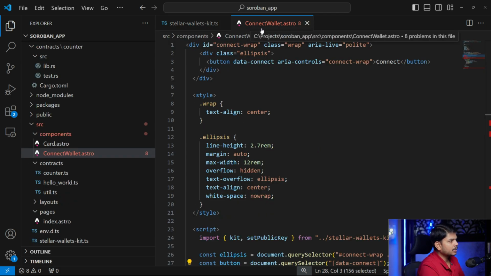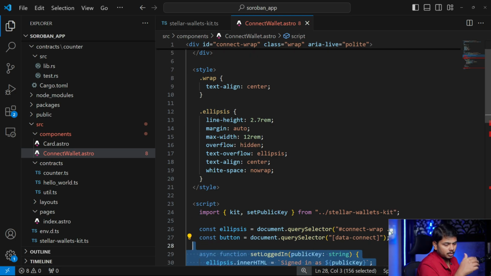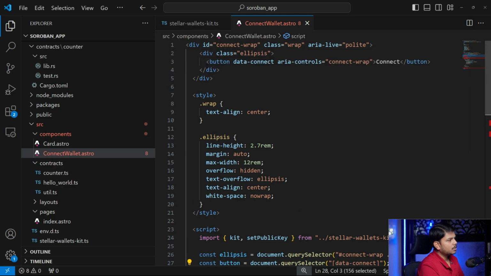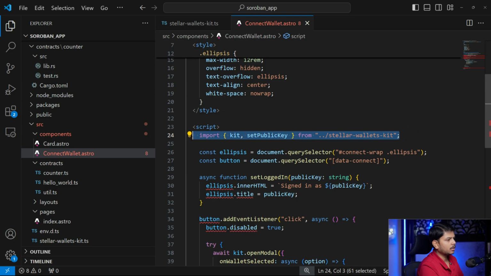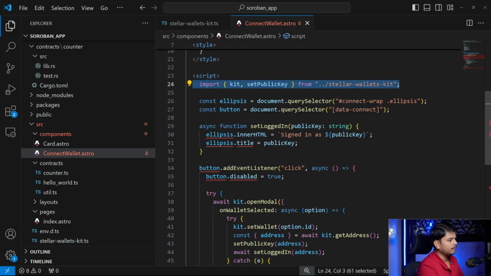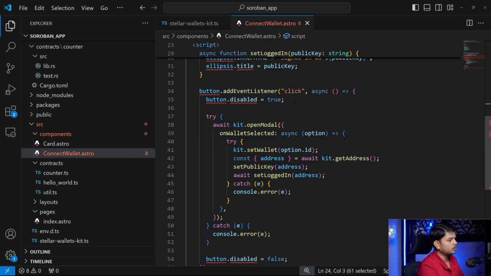And then we have this connect wallet.astro page, which is basically the component responsible for the button functionality that we have seen on the application. So you can see that we have the button here. We are simply importing the kit as well as the set public key from the Stellar wallet kit, that is from here.